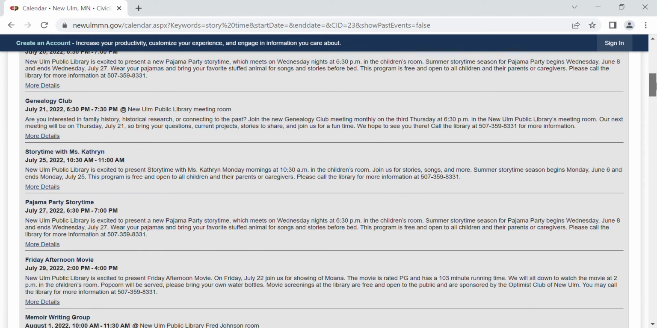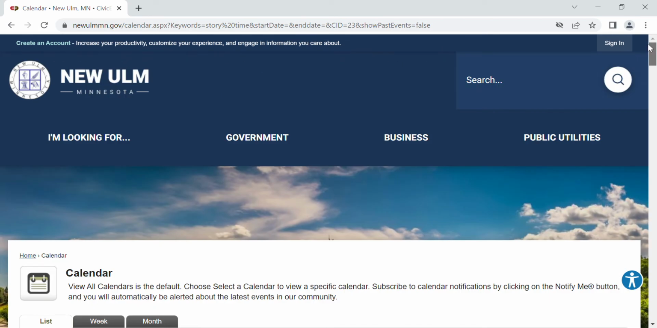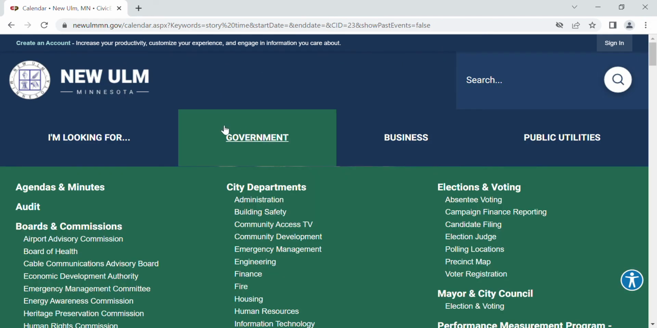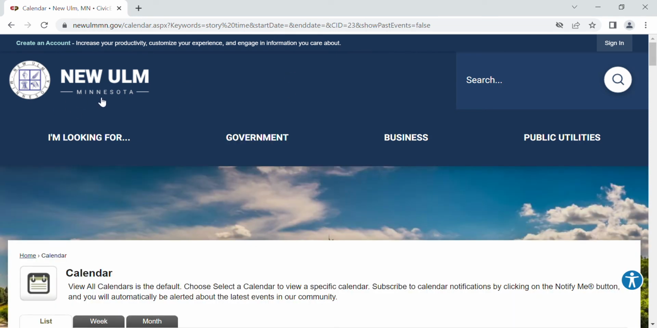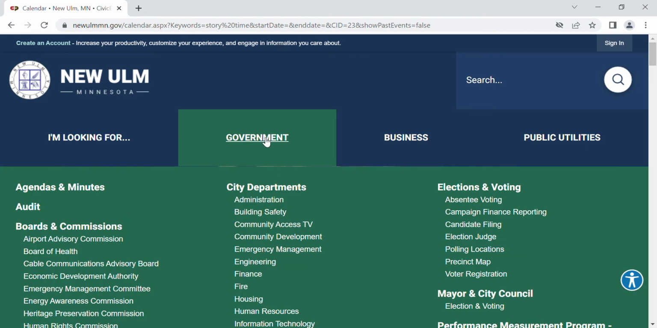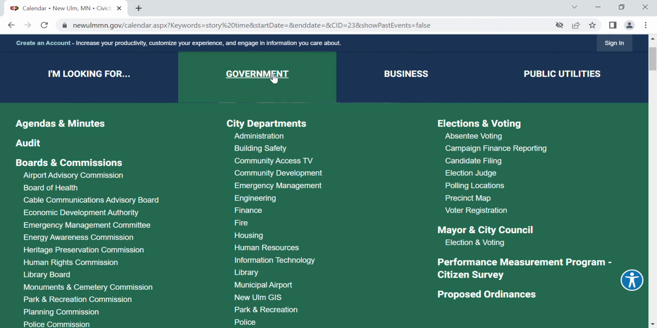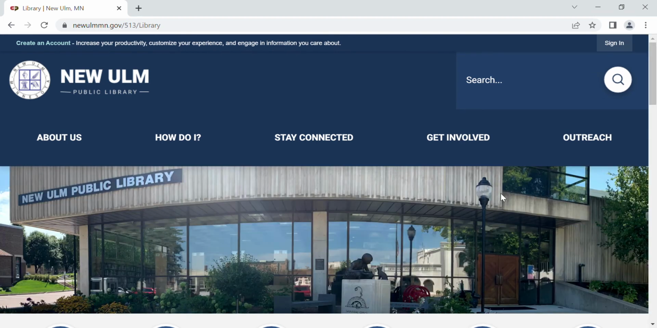And you can see it has anything that would be related to stories or story time, using that as a keyword. Okay, so if we click on this, it'll take us back to the city's website. And so you'll see that these headlines are not the same. And so to get back to the library, what we need to do is under the government menu here, there's city departments in the middle. And if we go down alphabetically to library and click there, that will take us back to our library homepage.